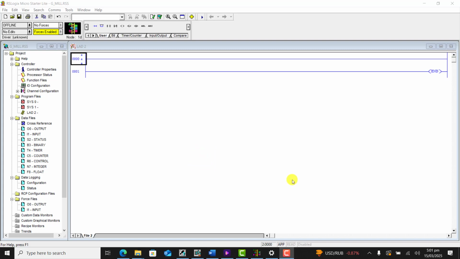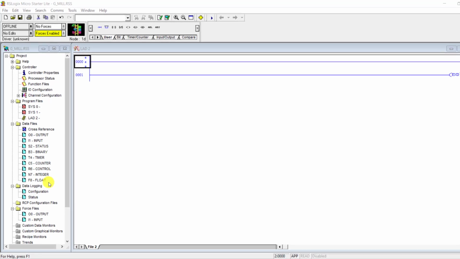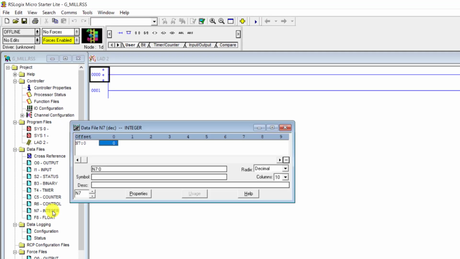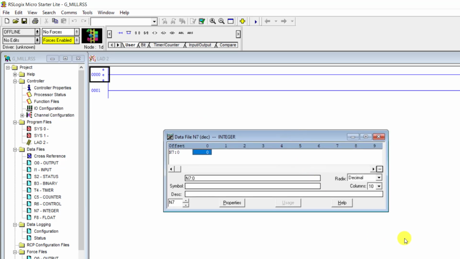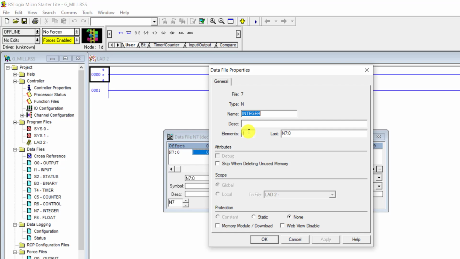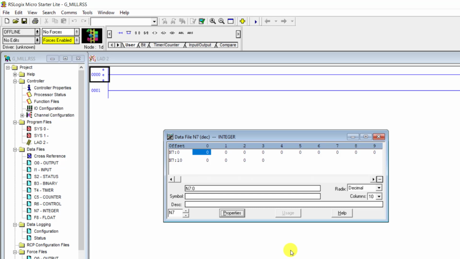With the previous project open, I will move on and then click on N7, that is the integer file, position it correctly. We can see that the structure of this file is just like the binary file, except that the data is integer data. I will click on the property and then change the element number to 14. I click on apply and then OK. You can see that multiple rows of integers are displayed within this file.